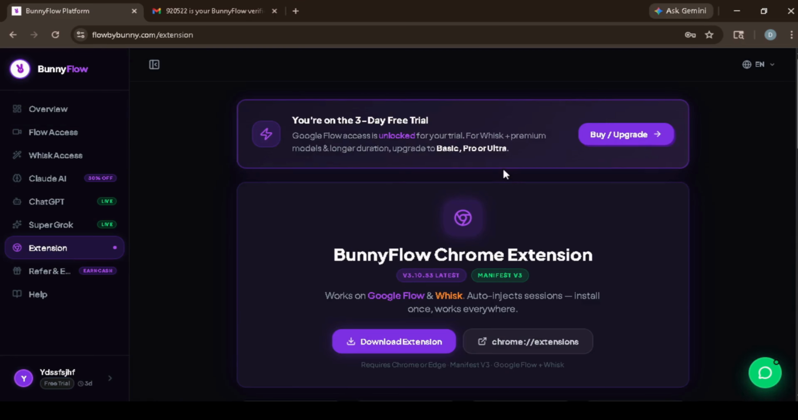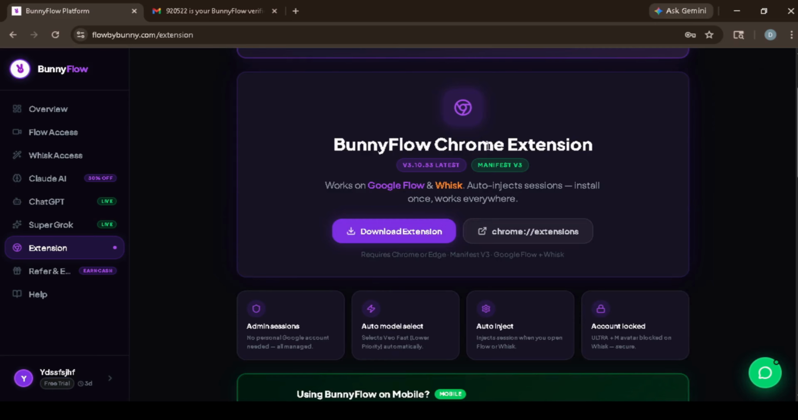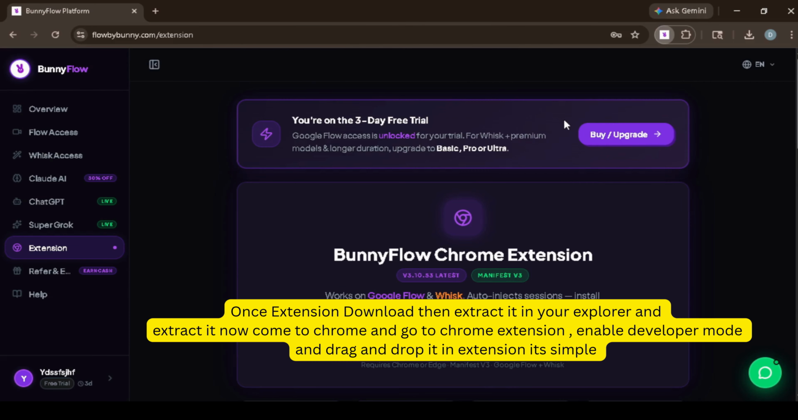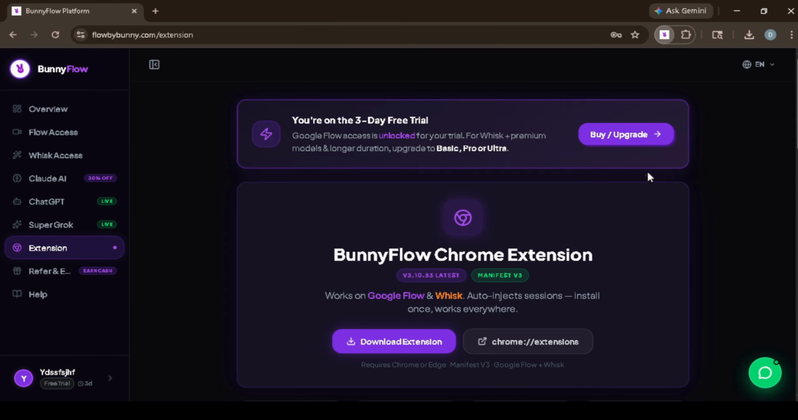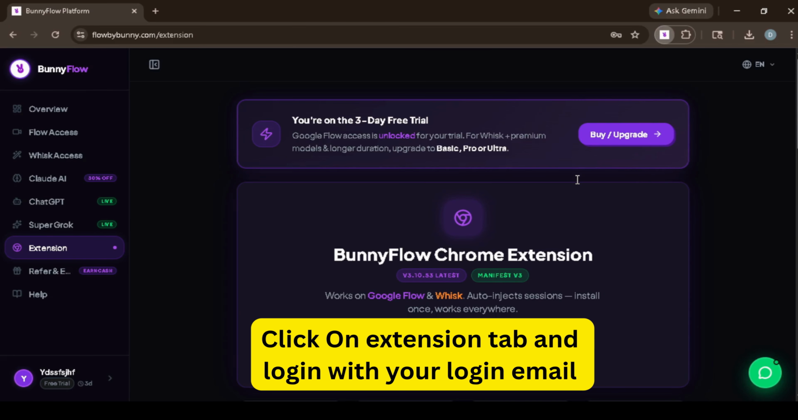Next, head over to the Chrome Extension tab, click on it, scroll down a little, and go ahead and download the extension. Now, you'll spot the extension icon. Go ahead and click it. You'll see BunnyFlow right there, so log in with your email and password and hit Confirm.